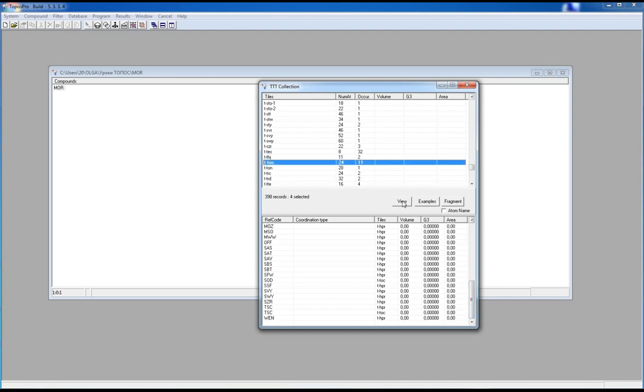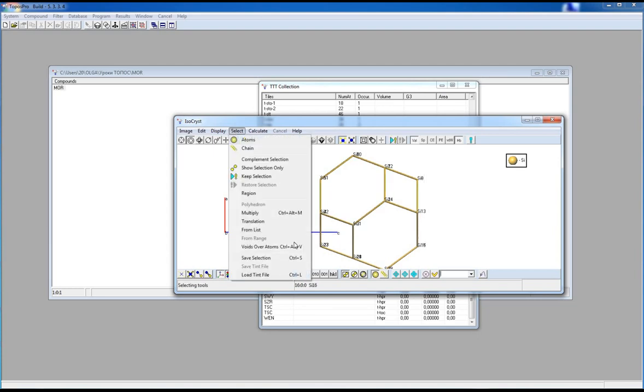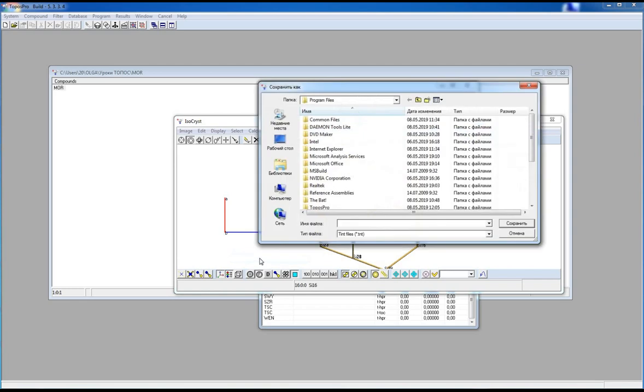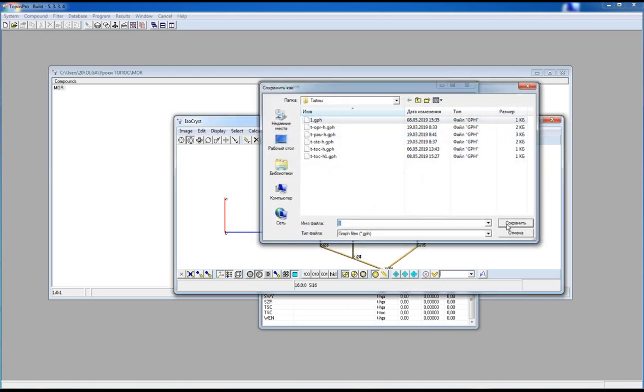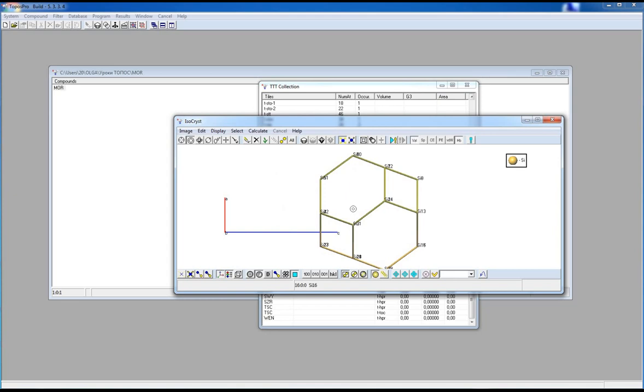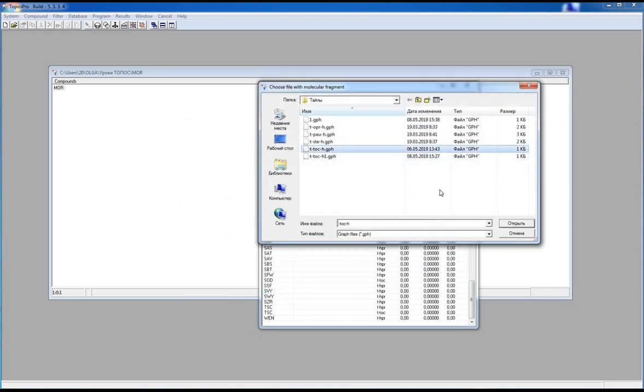We also can search for any fragment of the tile in the TTT collection. For this purpose, you should select a part of the tile, save it with the GPH extension, and load it by the Fragment button. For example, these are all tiles containing half of the TOC tile.